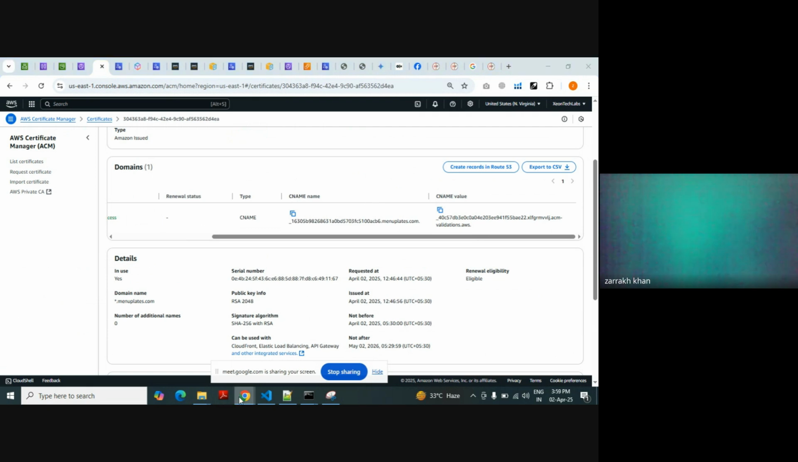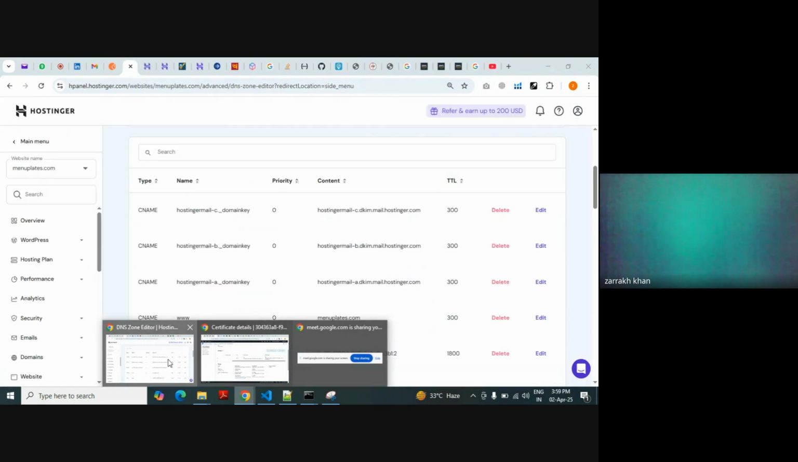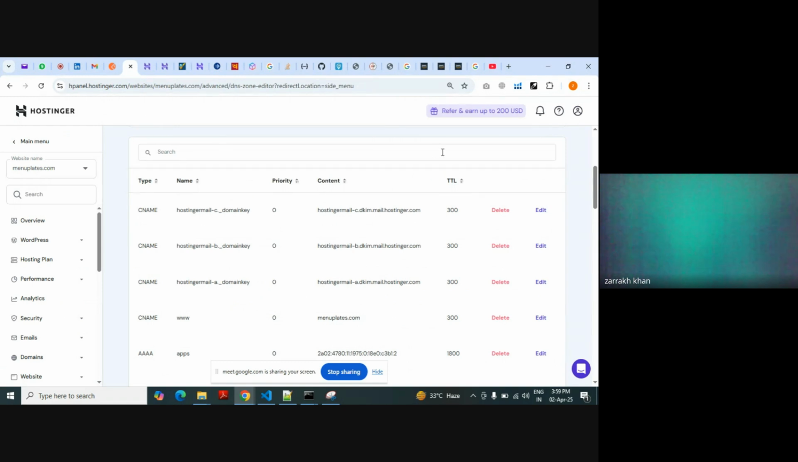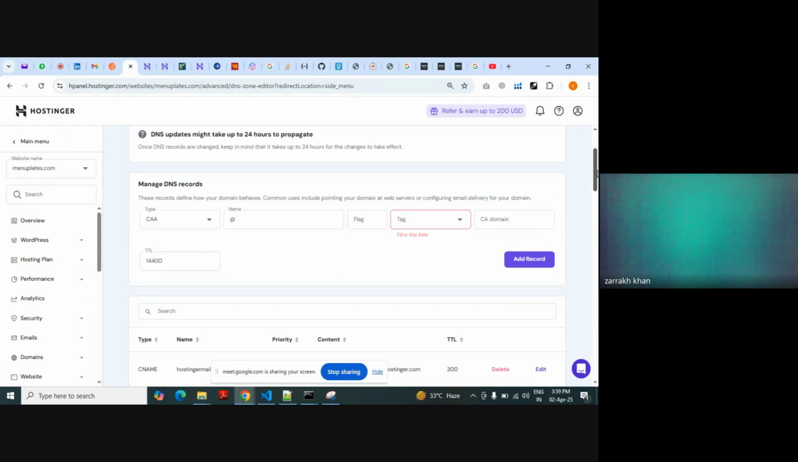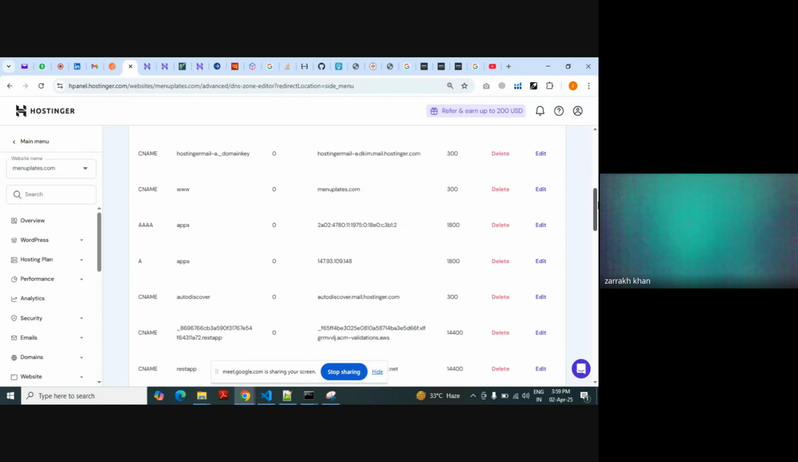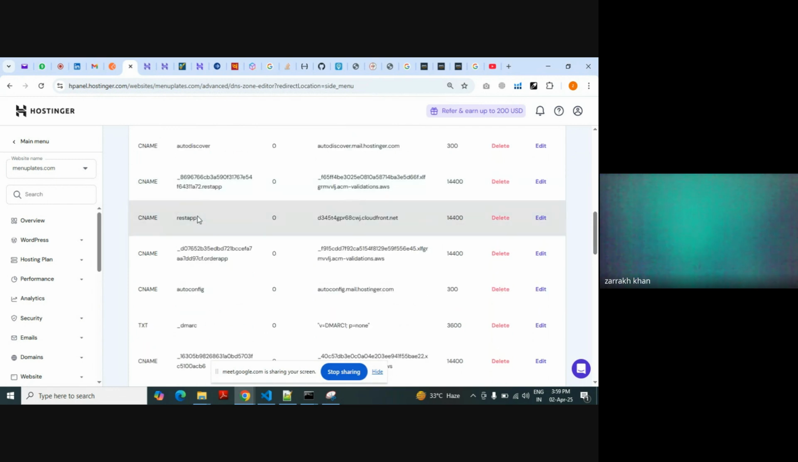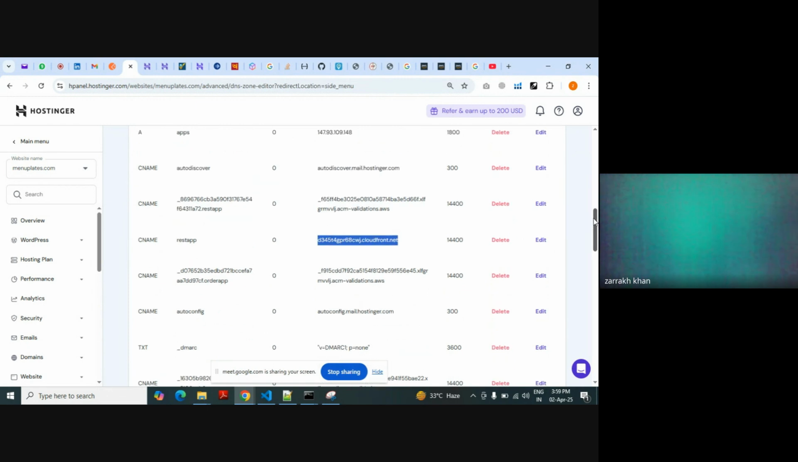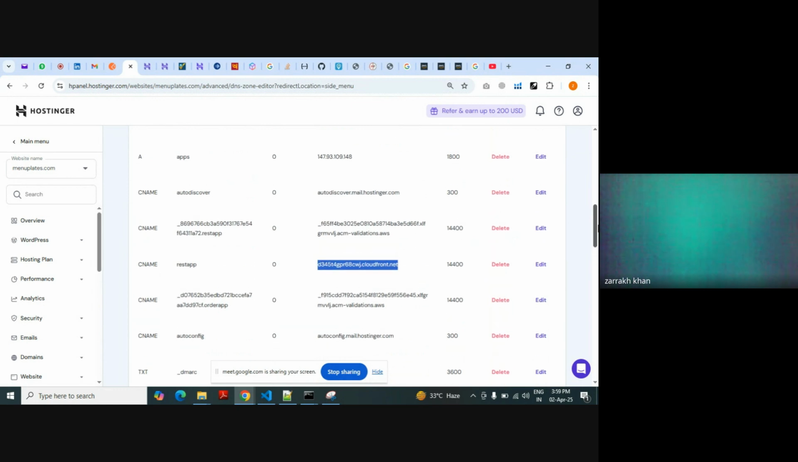So let me go to Hostinger and show you. This is Hostinger hPanel, and this is the DNS zone editor. Here, as you can see, I've created a CNAME with my subdomain, that is the REST app, and I'm pointing to Amazon CloudFront. But just putting the CNAME and forwarding it will not actually work. So it is important that you have a certificate. I'll tell you how this CloudFront and your subdomain are connected.